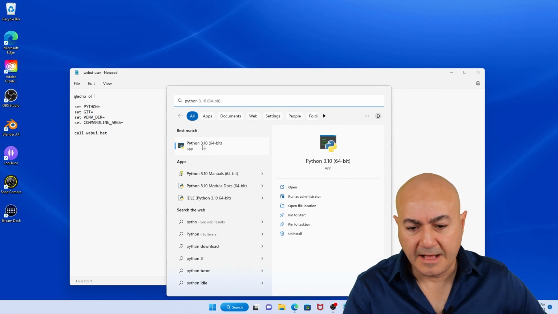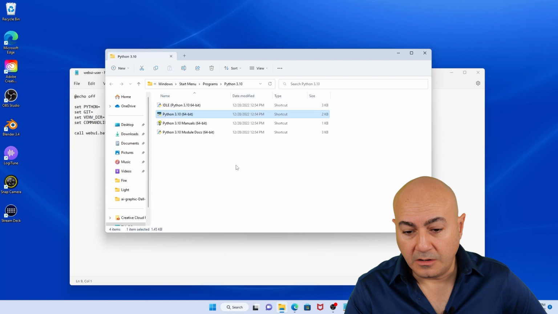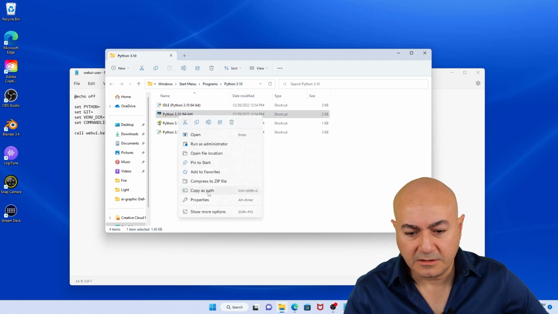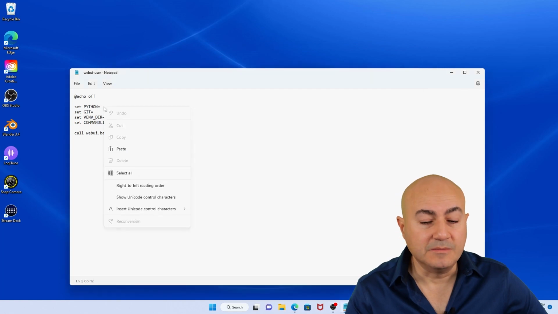Here's the app. All right. I'm going to simply open the folder. And as you can see, it's right here. It's saying start menu programs. I'm going to right click, copy as path. But notice here I made a mistake.